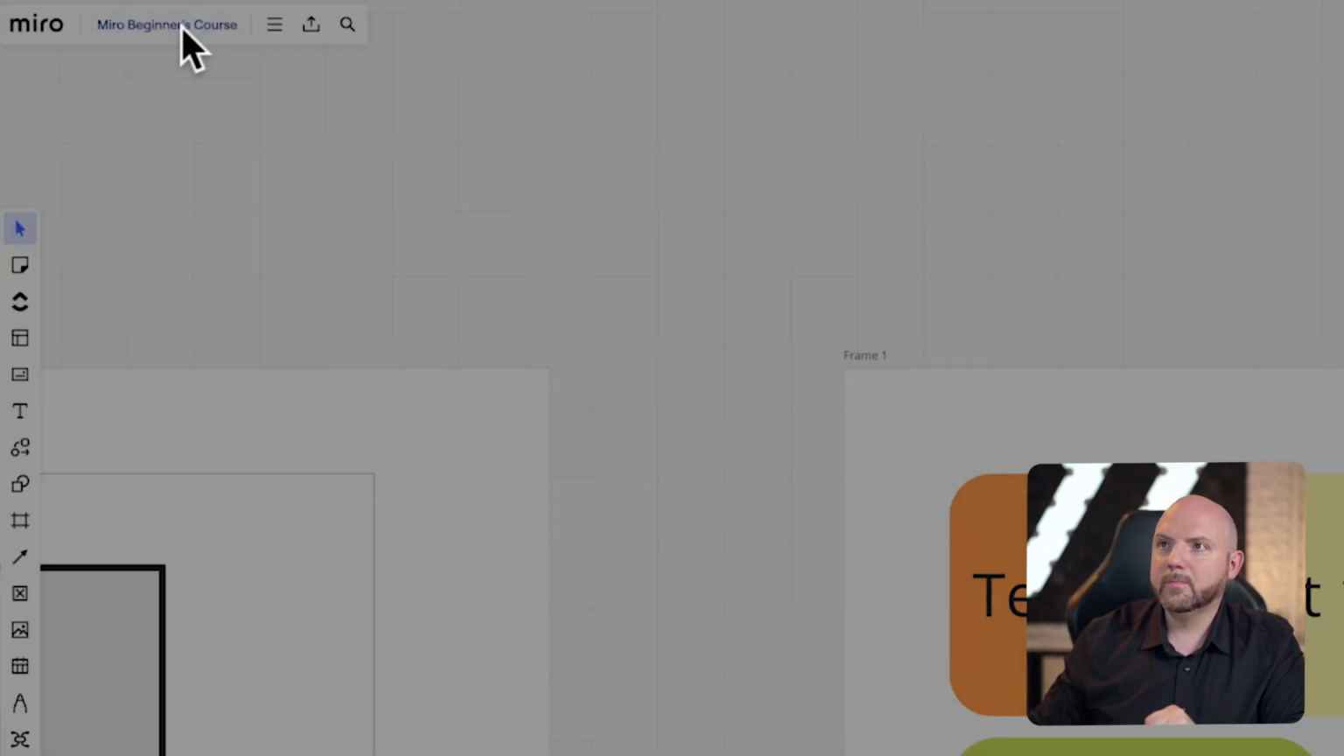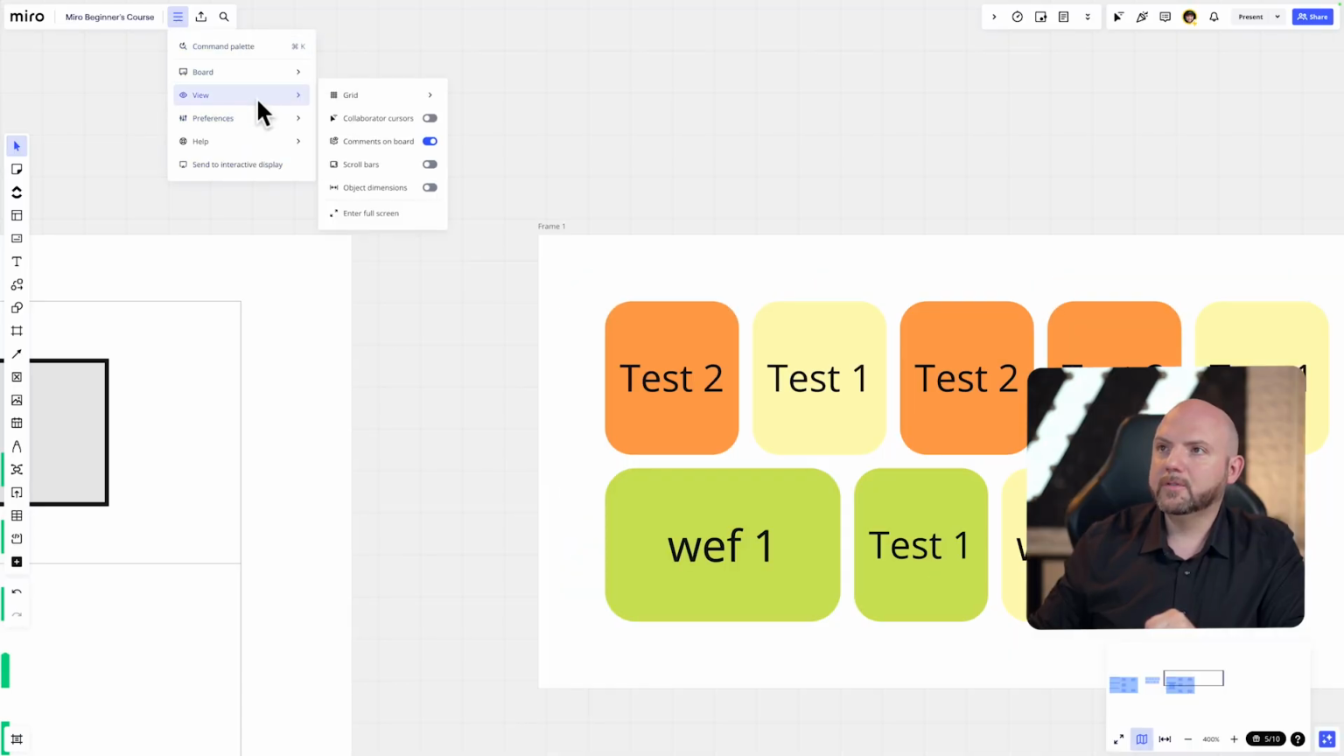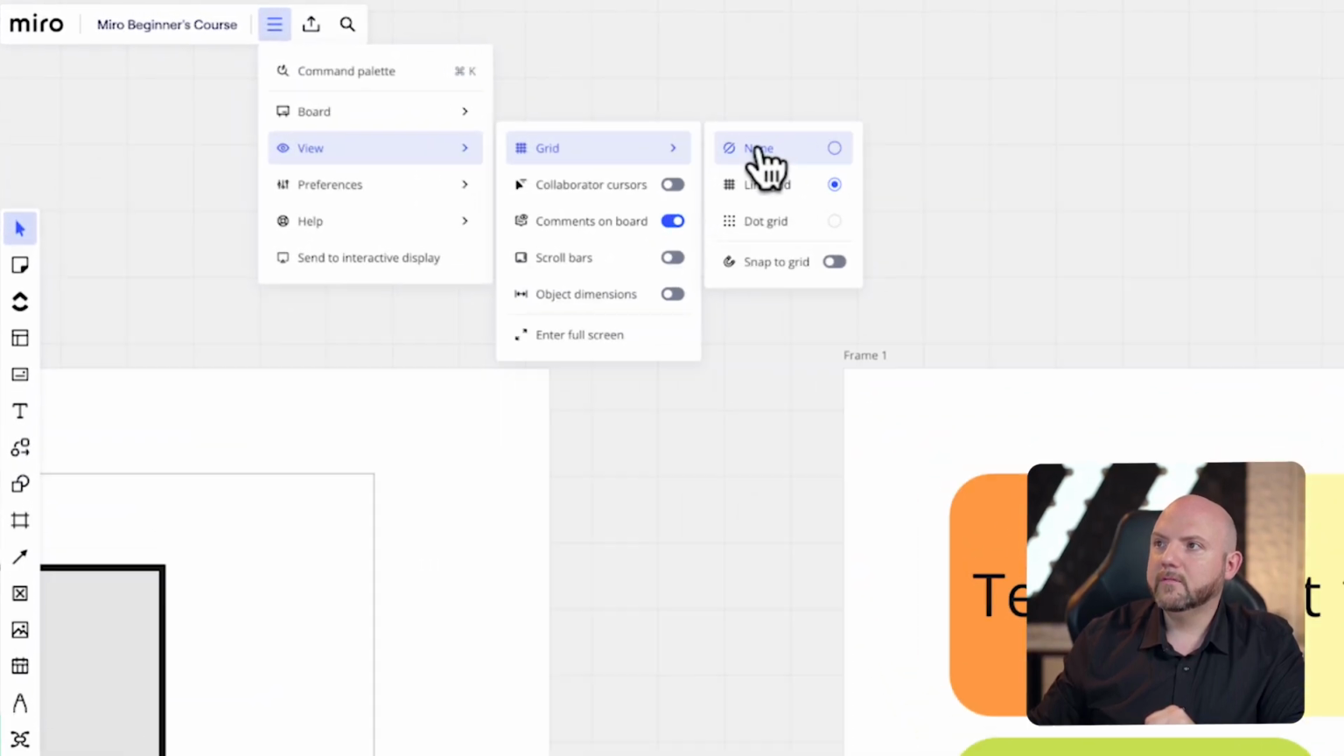So when you go on top, you click here, you can change the name of the board. Here you have now the options, and here in the view, you have the grid. So I could remove the grid from the background. I can give it a line grid, a dotted grid, and I can snap to grid.